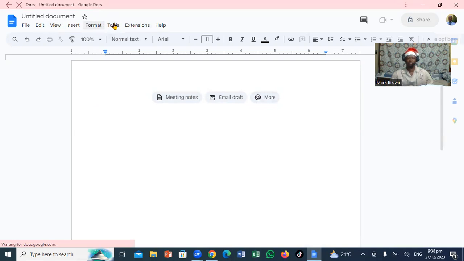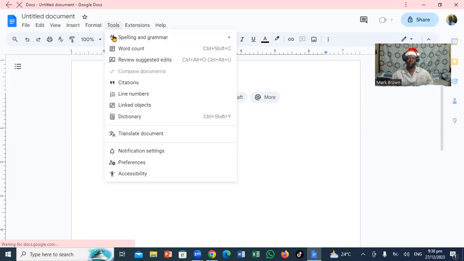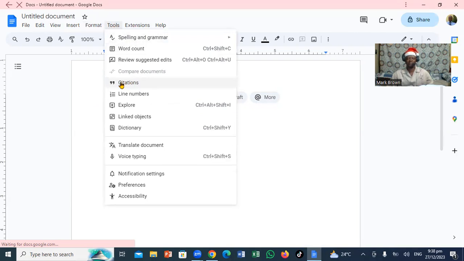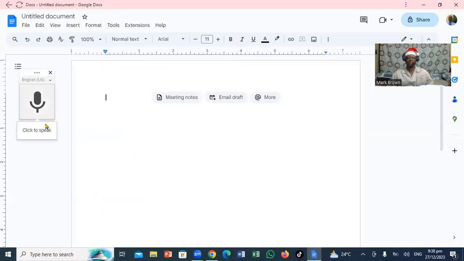So I want to click on the tool tab. Click on the tool tab. Coming down right here, notice there's a line number, explore, dictionary. Notice a voice typing. So this is what we want to focus on. We're going to click. Notice when you click, you notice it appear here. It's a click here to speak.